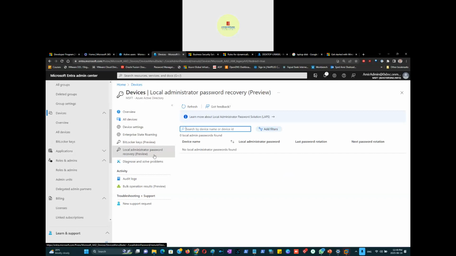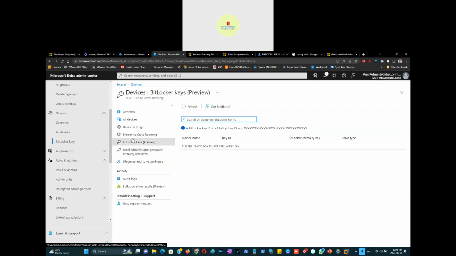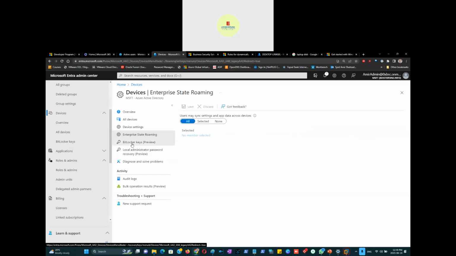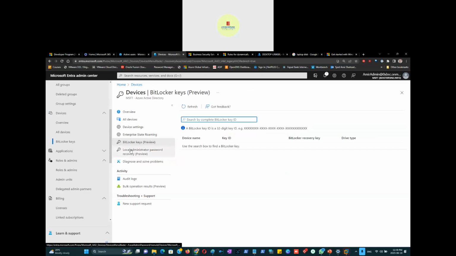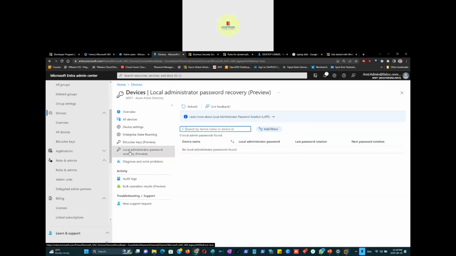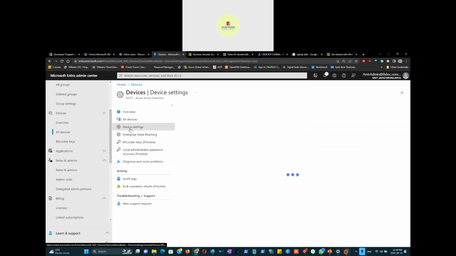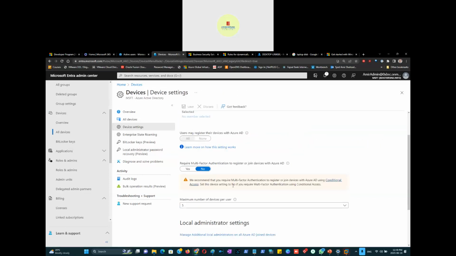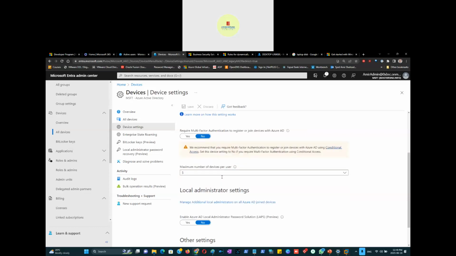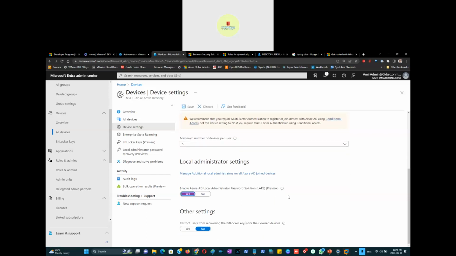So BitLocker keys, we already talked about that, and local administrator and LAPS, we already talked about that too. Local administrator password recovery, and learn more about LAPS. Again, when you enable LAPS anyway. It was in BitLocker key, right? It was here, it was device settings, yeah. Guys, let's enable LAPS anyway. It's in preview, so it's not really ready for commercial use, but I'm just going to press yes anyway and save.